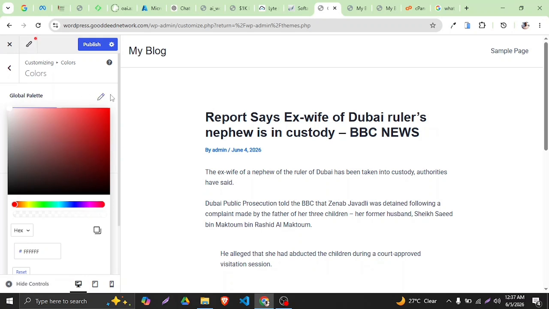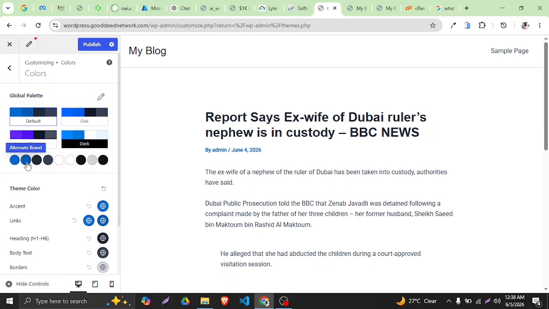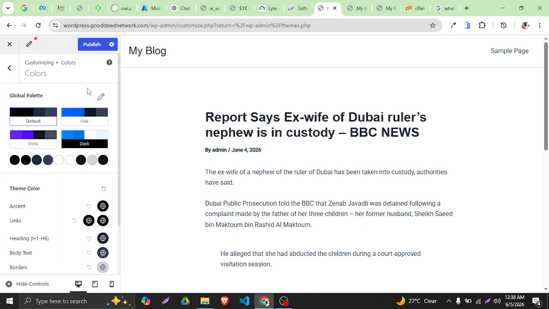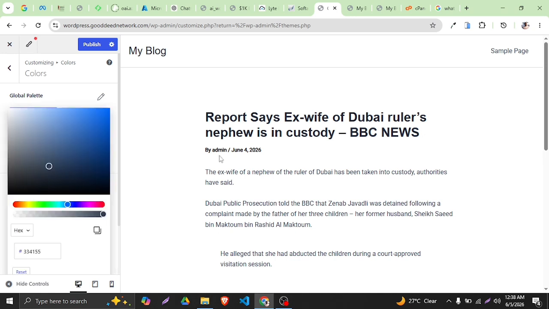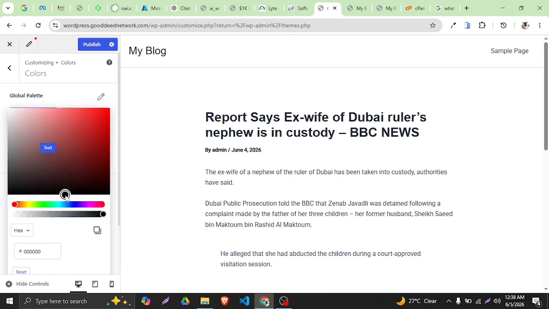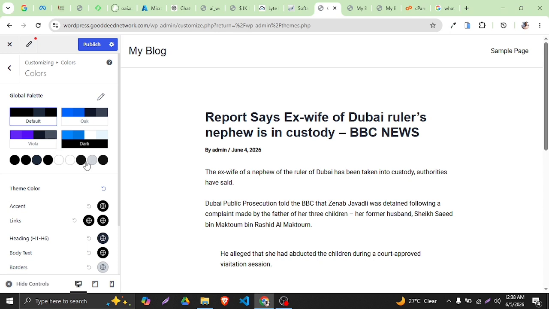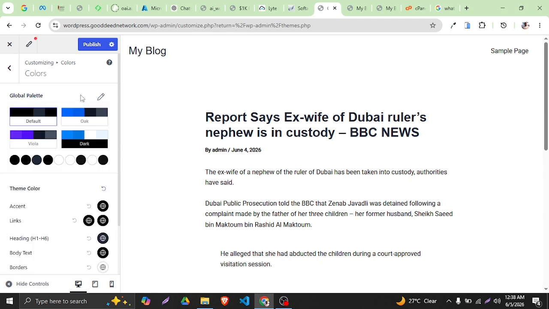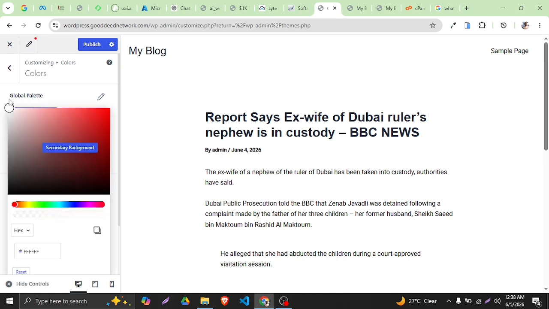You can see the background is totally white now. I'm going to change this blue to black because I want it to be white and black only. You can see that this blue is now black. Anything that looks darker, I change it to black. Anything that looks lighter, I change it to white. Do you understand it? So that everything is completely white and black.